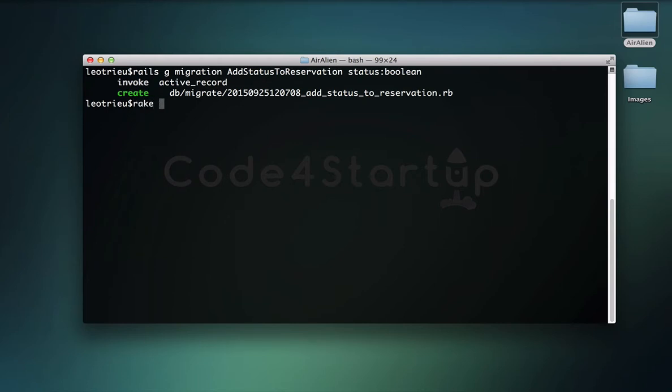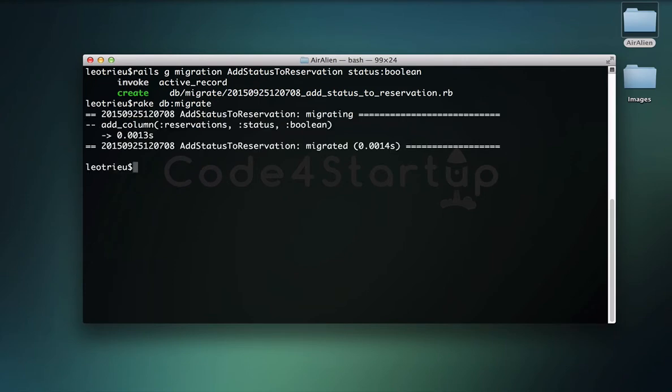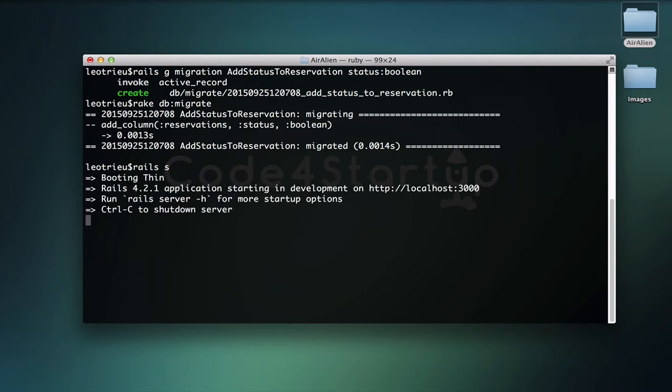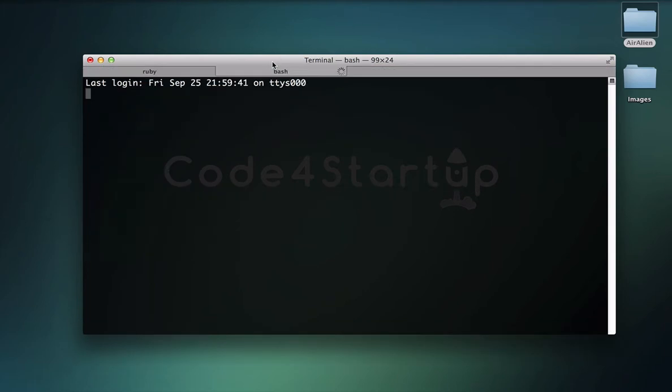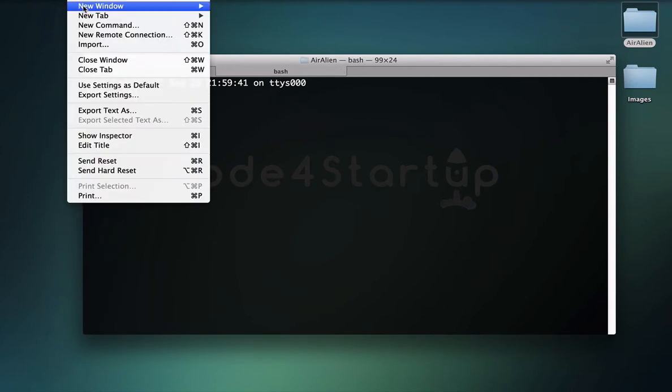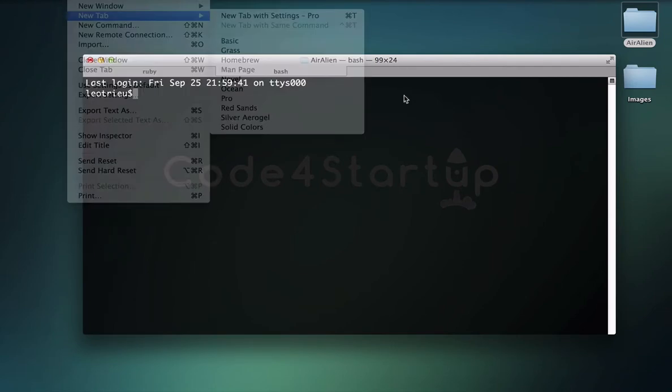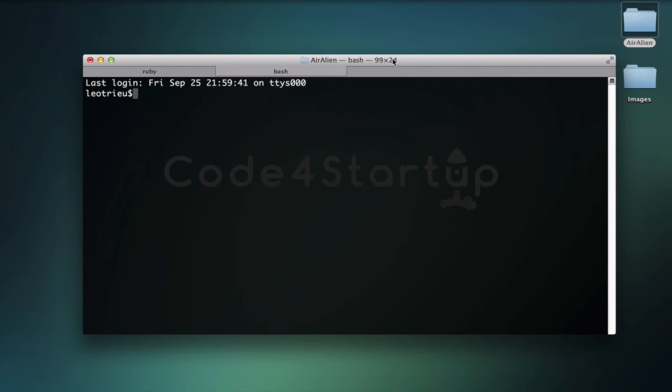And then we need to run rake db:migrate. And now let's restart the server. Next, we need to run the ngrok server as well, so just open a new tab by pressing Command T, or you can go to Shell, New Tab, and Command T as well. Now, if you are a Windows user, you can open another command window, and that would do the same thing.